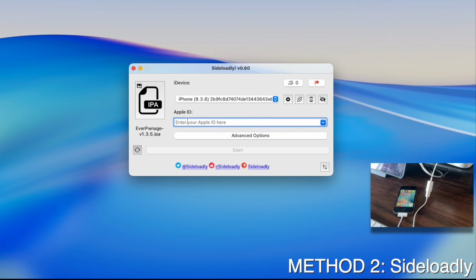Now you're going to need to enter an Apple ID email address. I would recommend using a spare Apple ID, but it's okay to use your personal one as well. Once you've entered your email, you're then going to press start. Alright, now that we've got our email entered in, we're going to hit the start button, and it's now prompting us to enter our password, which we're going to do, and it's only sent to Apple servers. Once we enter our password, we'll be back. Alright, we've entered in our password, and it is now installing EverPwnage to our iPhone using Sideloadly. And boom, we're almost done, and we are done.